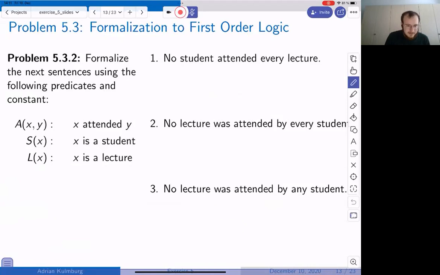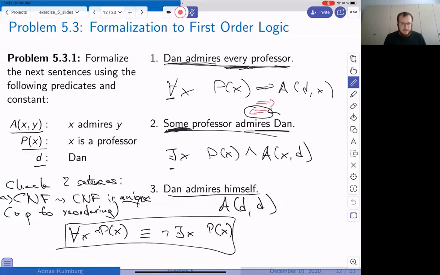Let me just answer a question that I just saw. What is the difference between A(D, X) and A(X, D)? So A(D, X) means that Dan admires that person, and here it means that that person admires Dan, right? So yeah, that's just it.